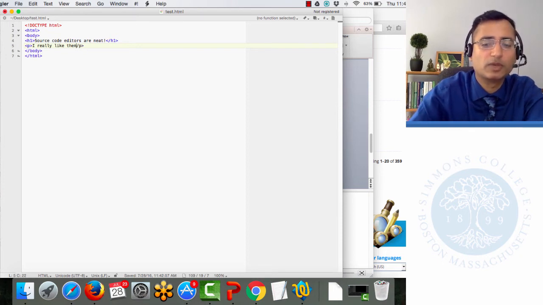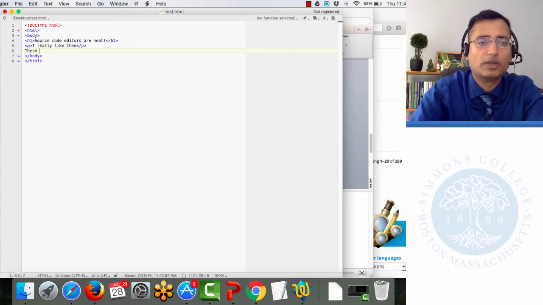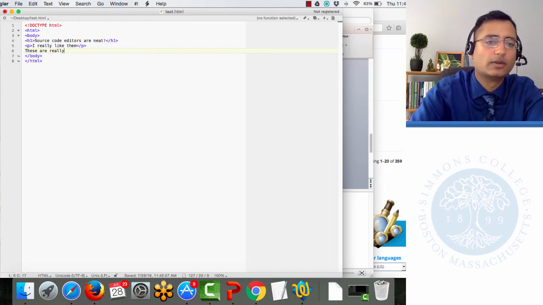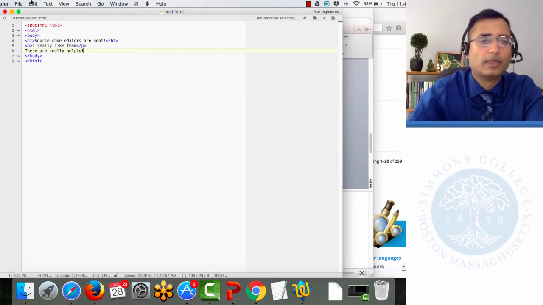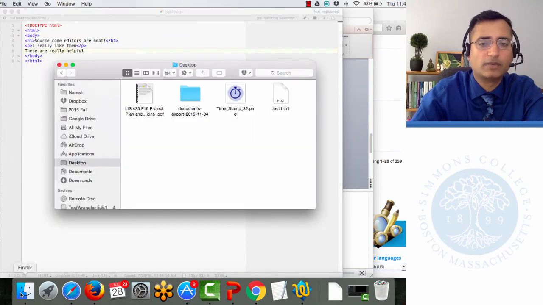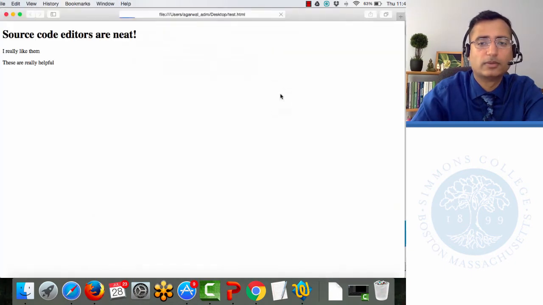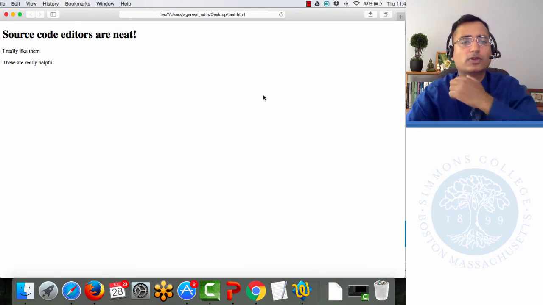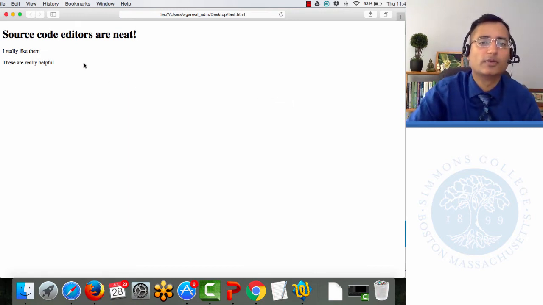This P is not supposed to be in black, the closing of this tag. So here you can see, because of this color coding, whether you have formed your code properly or not. And then I save this, and I can see my HTML file. So yeah, source code editors are neat. I really like them. They're really helpful. So this is a simple HTML written using a code editor.